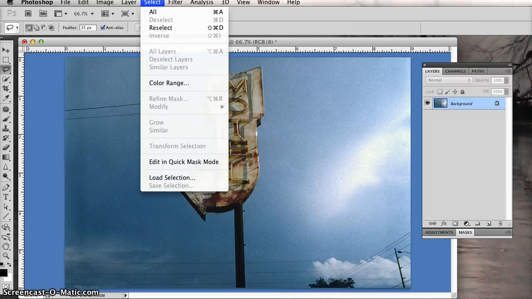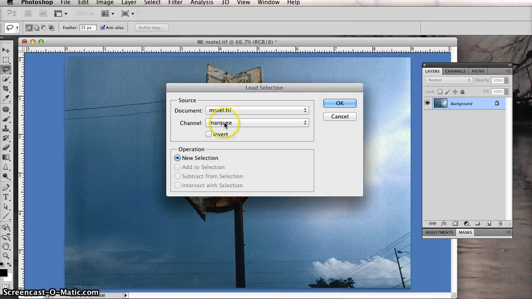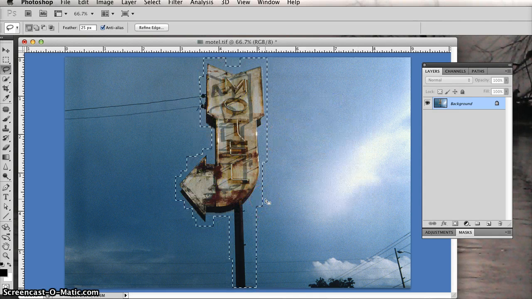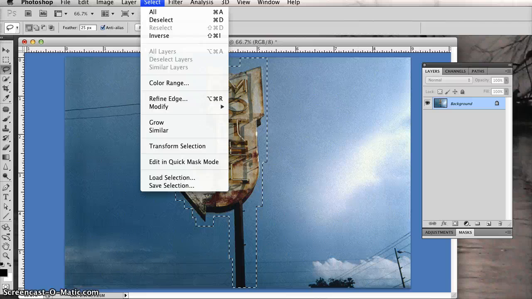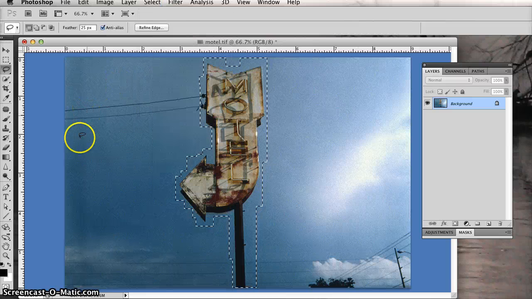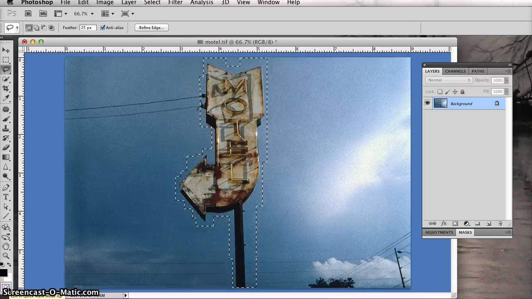So what I'm going to do is go to Select, Load Selection, and load up that marquee. If you already have your marquee up there, meaning these dancing ants, you can just leave it as is. But I want to make sure you've saved that marquee selection.